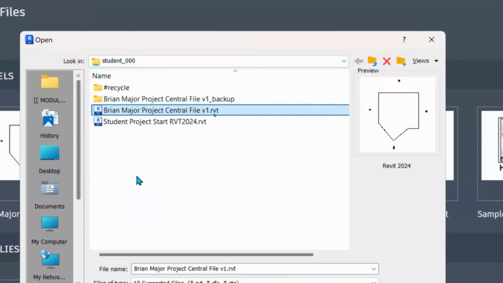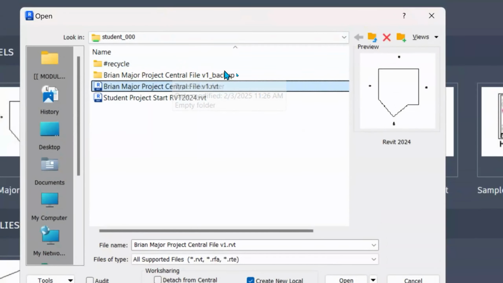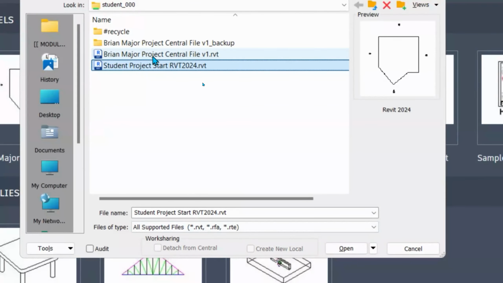And the file that we just created here, make sure you choose this one. Now, before you open it, I want to show you something interesting. This is the original file that I gave you guys, right? Student project start, Revit 2024.